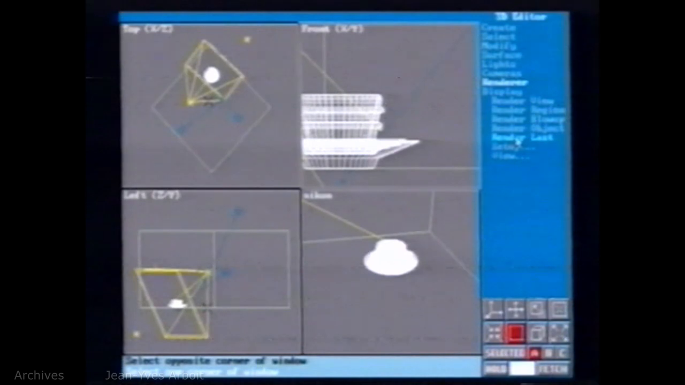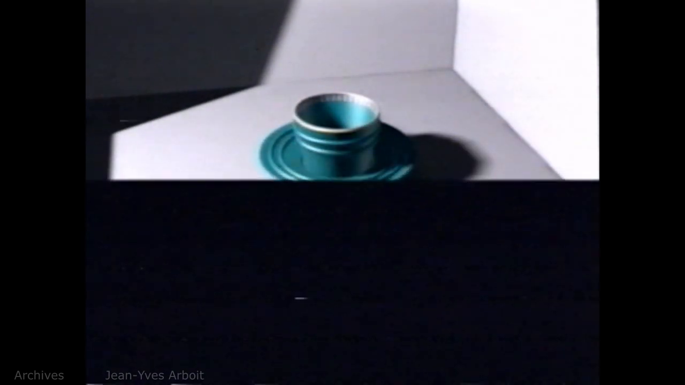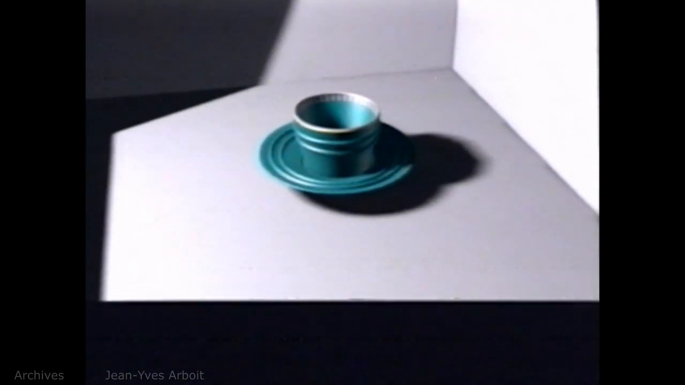Now we'll render again. I can use the new Render Last command to save a few keystrokes. With 3D Studio, you have all of the tools you need to control every aspect of how your renderings will appear.